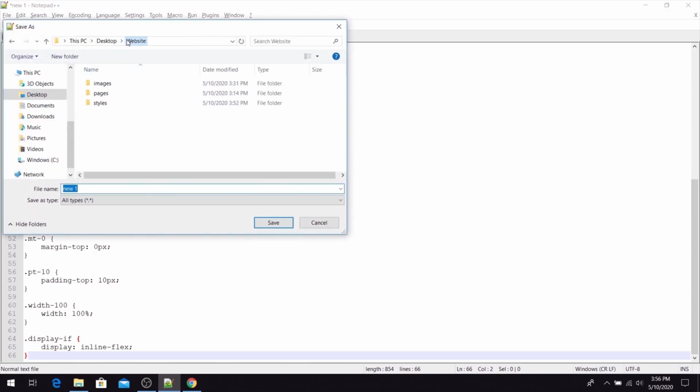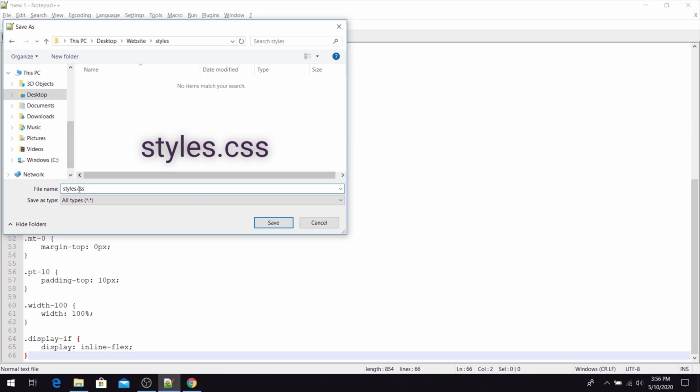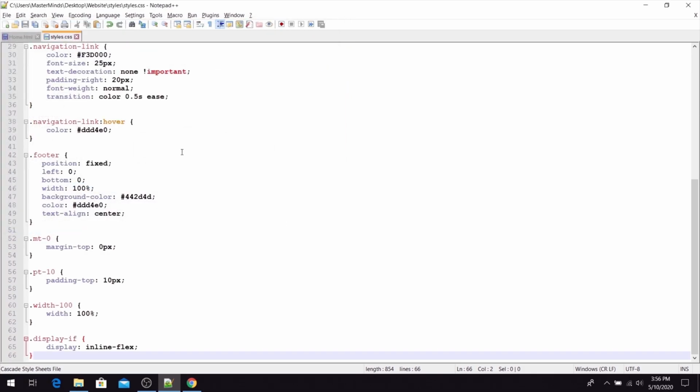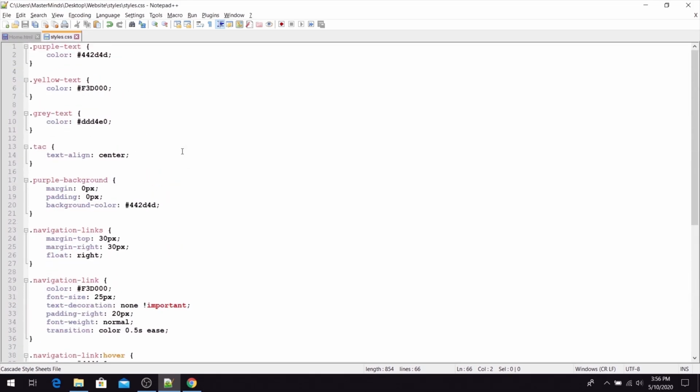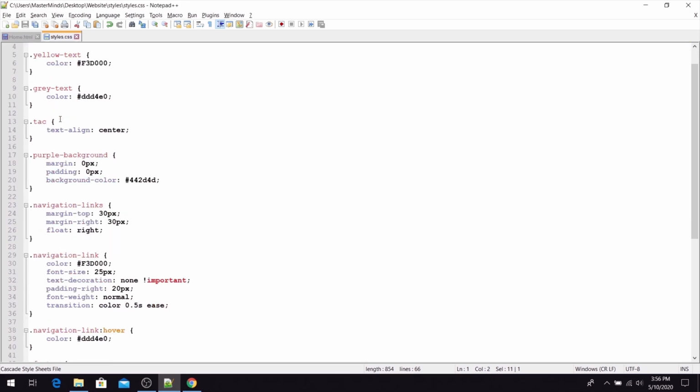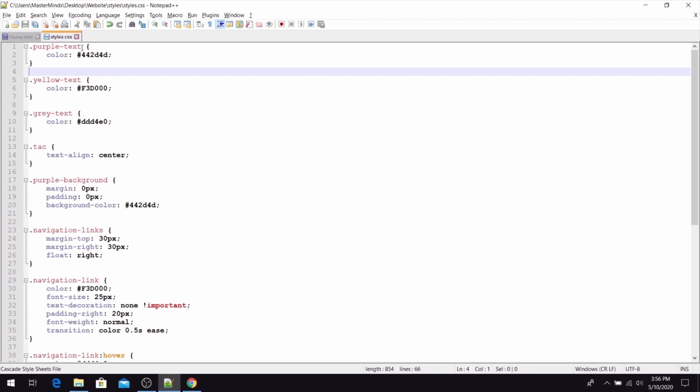Let's save this one inside of styles folder that we have inside of our website. And I will call this file styles.css. Make sure that you're using CSS extension for this file. So, these are CSS classes that we'll use to change appearance of our HTML elements. For example, we have classes to change color text, color background, etc. And basically all these classes we will use inside all our website that we have.